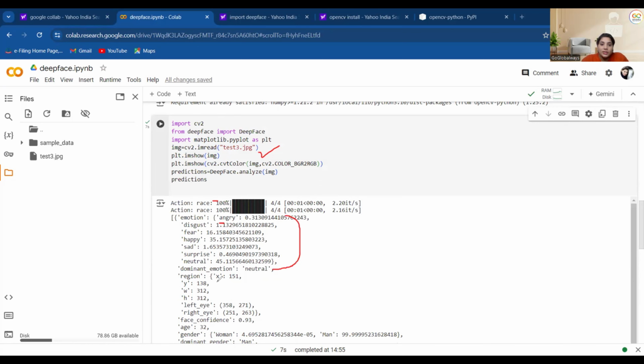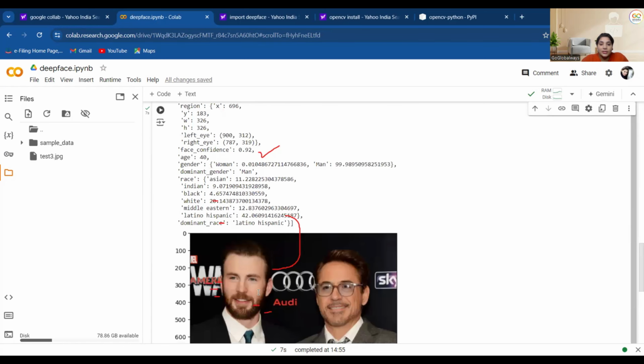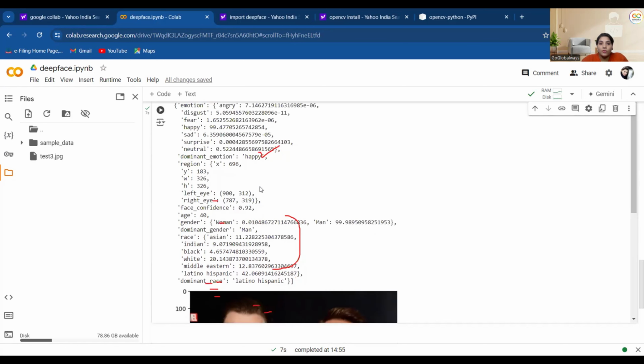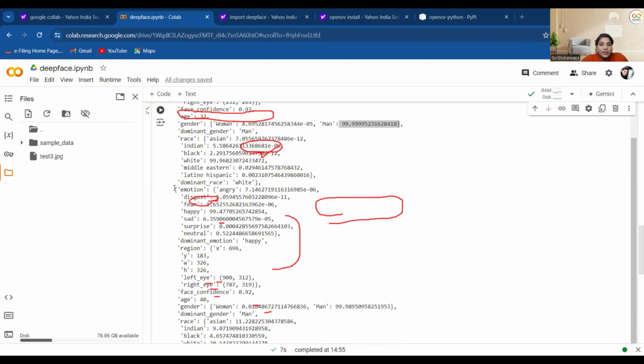Now, the region. This is showing the x, y coordinates, width, height, left eye, right eye, meaning where my face is actually located. The age seems 32. So this is my first character, and it says that the age of the character seems 32. Gender: woman ratio is this and man ratio is 99.9%. So of course, the gender is man. The age is 32. The emotion is neutral and happy. And what else? If I come over here, this is the second man's study that my DeepFace library gave me.